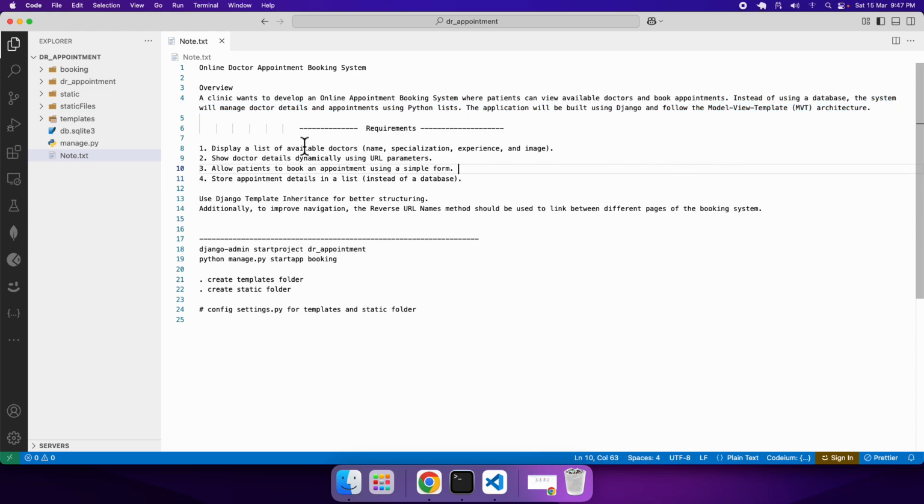So what are the requirements? Requirement says that first it has to show the list of available doctors and the attributes such as name, specialization, experience, and their image. Show doctor's detail dynamically using a URL parameter. This is quite important. That means in the URL you have to pass data. So that's the URL parameter. Allow the patients to book an appointment using a simple form, a very simple form.